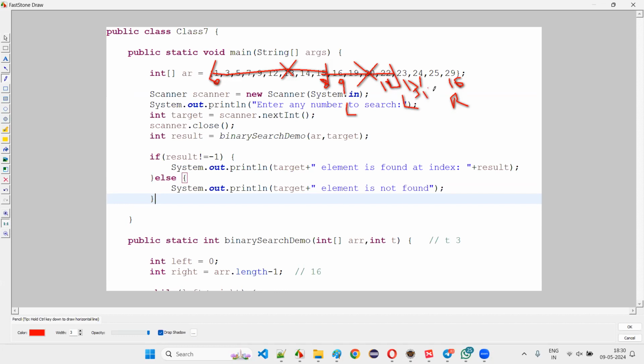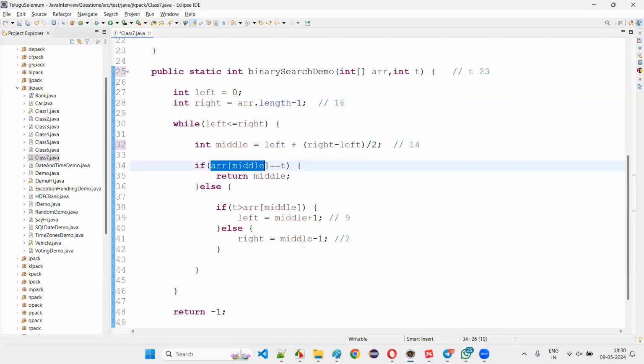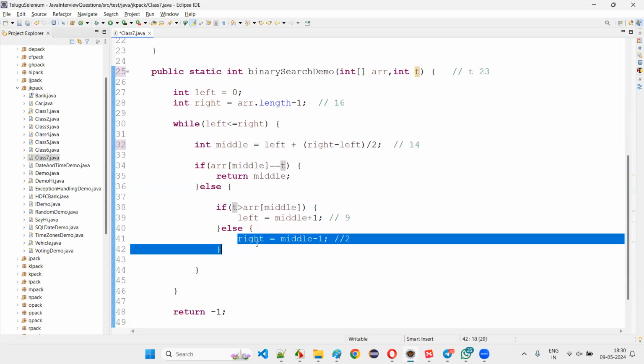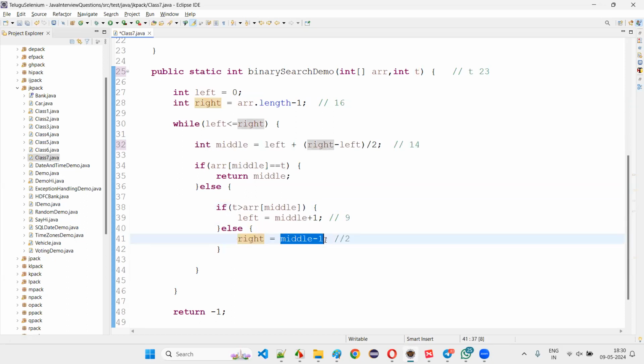So 14 will be the middle index. AR of 14 is 24. 24 equal to 23? No. Else block. Is 23 greater than 24? No. Else, right will become, left will not change. Left will be 9 only, but right will become middle minus 1.